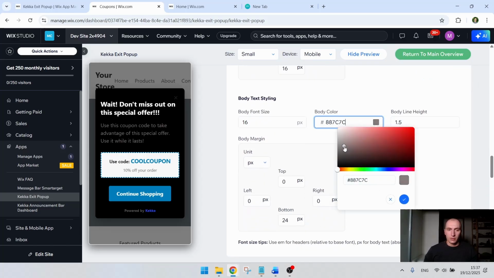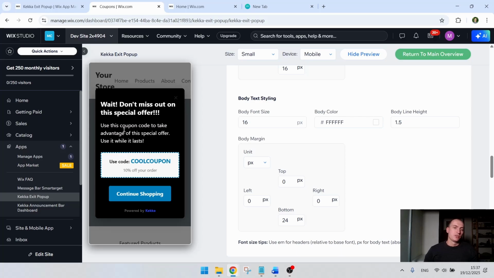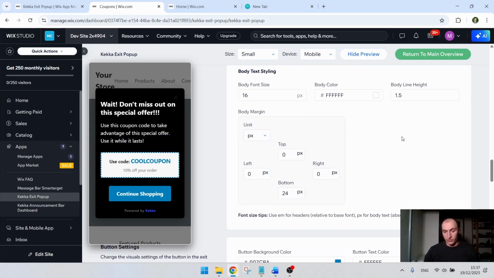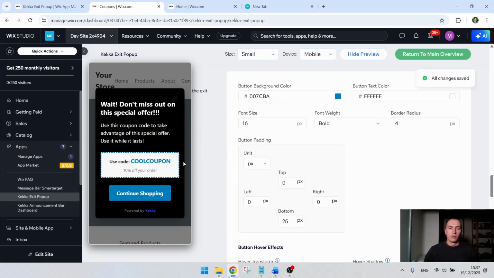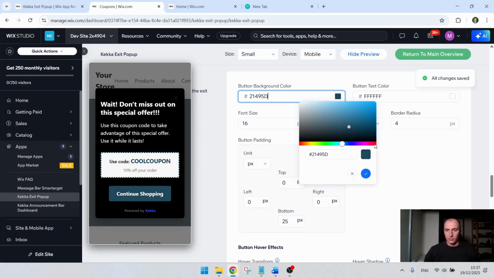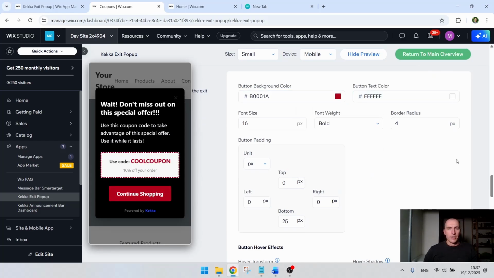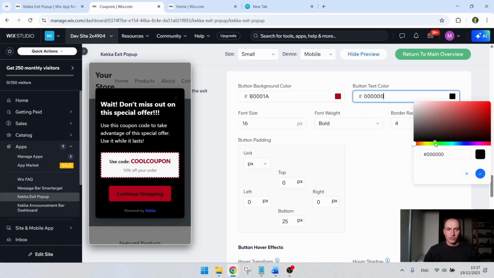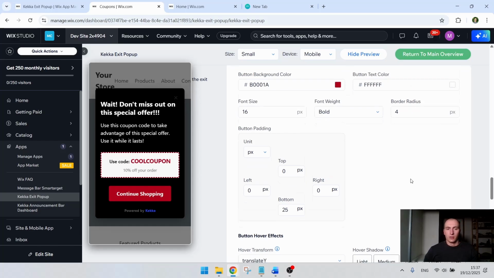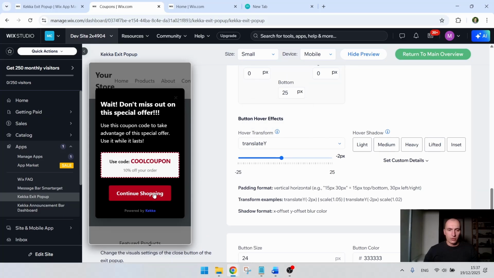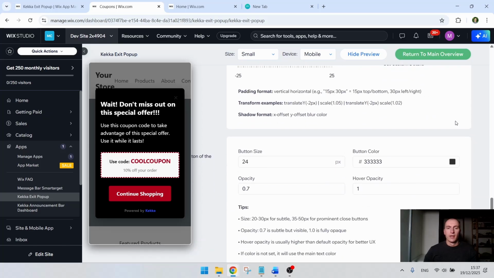Body color is the text, and we also make it white so the visitors can read the text. Button background color, I don't like the blue and the black, so we do this red, maybe this. Button text color, you could change it, but to me white looks really good. Button hover effect: if you hover the button, you see it moves a little bit, and you can choose how much it moves. So that's something you have to decide too, how much you want it.